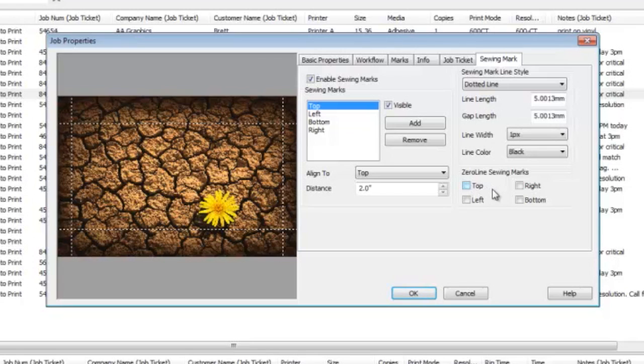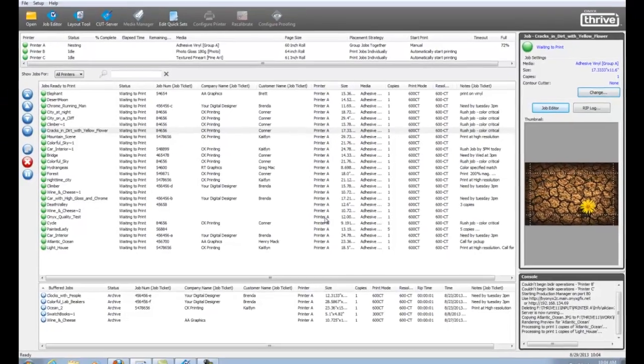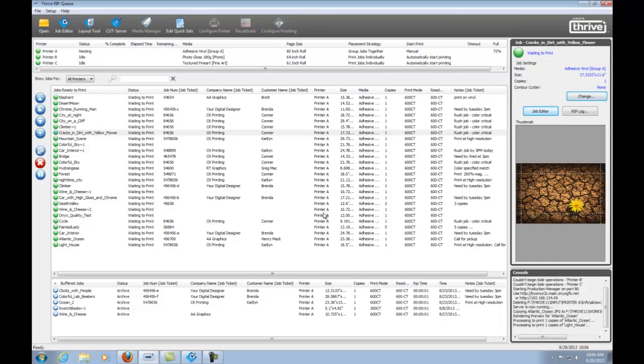The zero line marks give you guidelines so that when you are tiling images with overlap set, panels will meet correctly after the finishing process. Upon completion of the information, you'll select OK, and that information will be applied to the file. You can see this in the thumbnail preview on the right side.